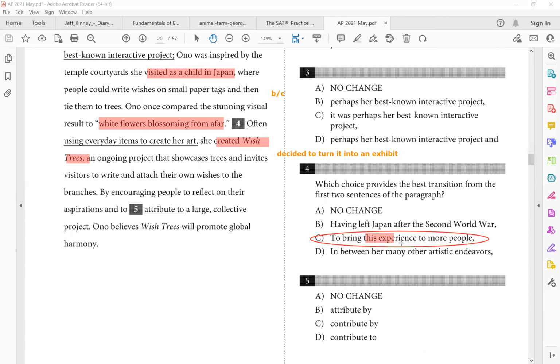And remember, for a transitional sentence, a lot of times we're looking for keywords like this, that, these, those, the, such, plus now, because that's referring to what's stated in the previous sentence. All right. And number 5 is just vocabulary. By encouraging people to reflect on their aspirations and to contribute to the project, right? So contribute to.